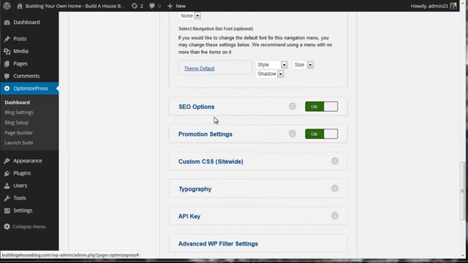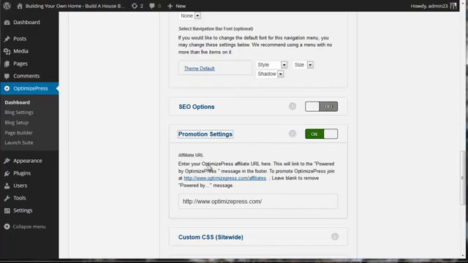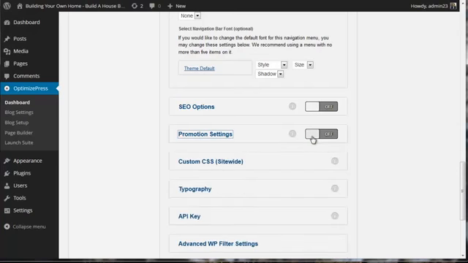SEO options. What this setting is for is whether or not you want to use the default OptimizePress 2 search engine optimization settings when you post a page or a post. We're going to use a plugin, the Yoast SEO plugin, so we're going to select this to off. Promotional settings, let's see what this is about. It looks like it's about promoting OptimizePress. I'm not interested in that. I don't think people who want to learn about building a house would be interested in buying OptimizePress. So I'm going to select that to off.